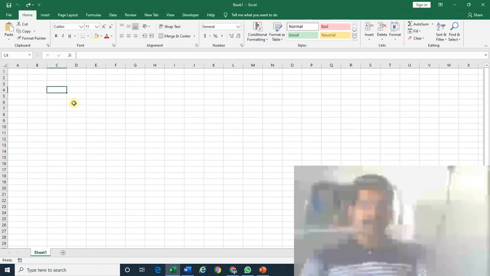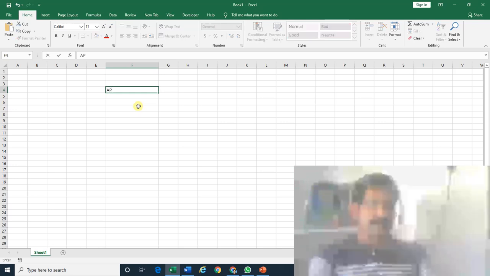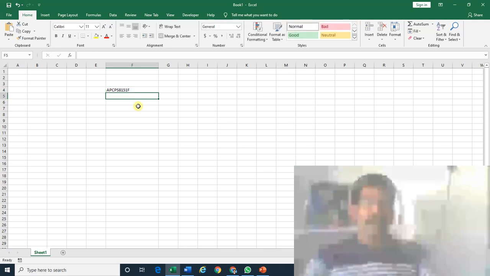It's an Excel sheet. In the simplest way, I will explain. Suppose we all have a PAN number. A PAN has 10 characters. Okay, suppose I am writing my PAN number. This is my PAN number.